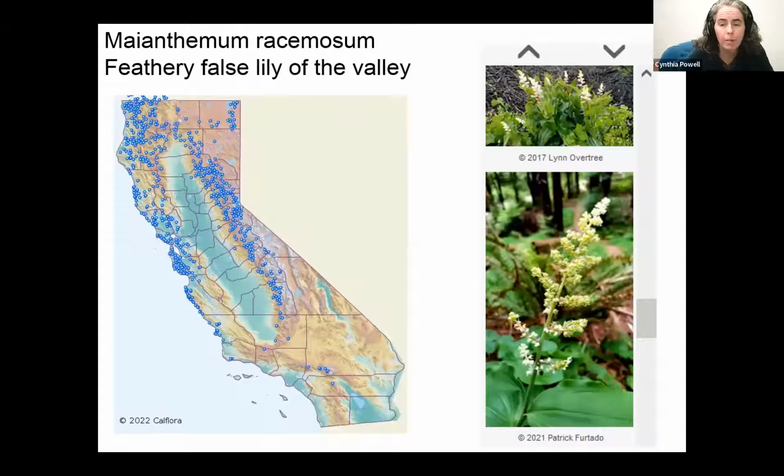Here, Patrick, he's a member of your chapter. He has some incredible photos in Calflora, and many of them are served on the taxon report pages. And if you were curious to learn more about this false lily of the valley, you could contact him or look at more of his photos and read up on it. And then, of course, the distribution map.